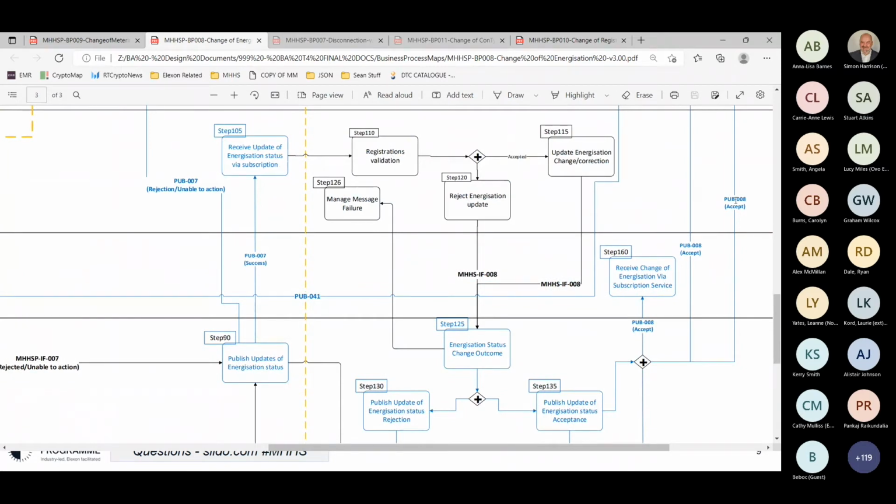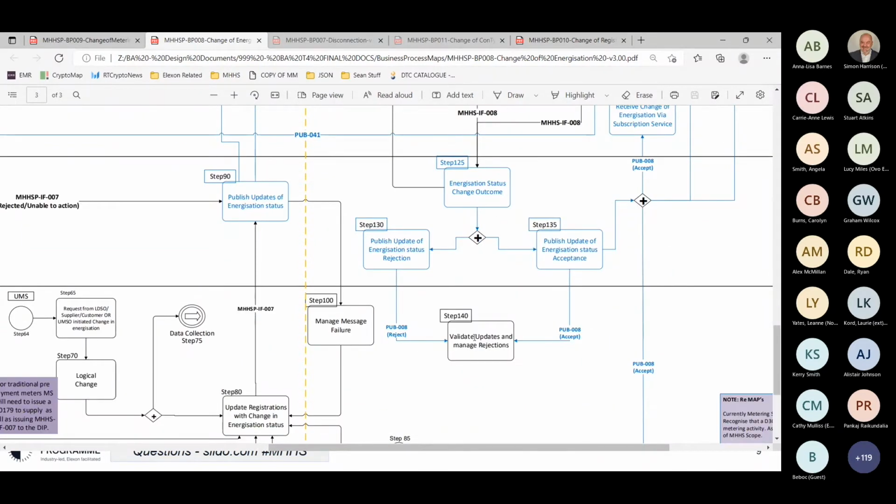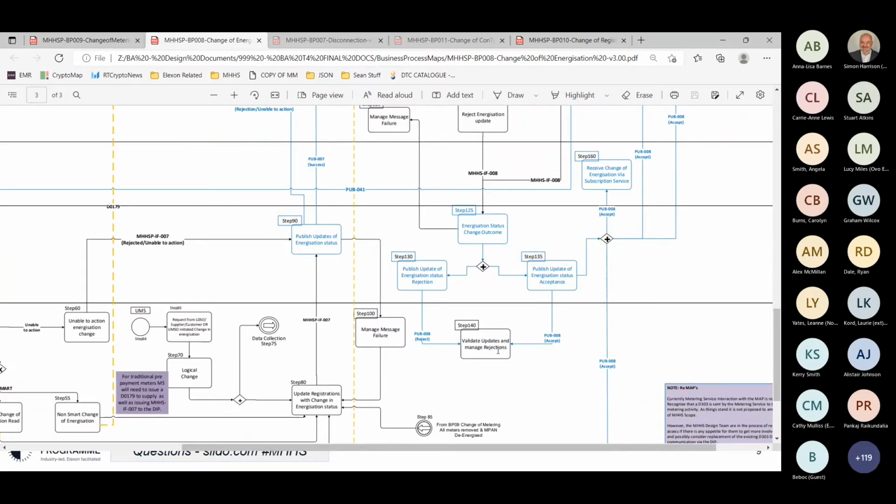If that's rejected, once registrations has done its checks, if the energisation change is rejected, that will go directly back to metering services, who will need to make any amendments to make sure that the change is then resubmitted successfully. And that's the end of the process.